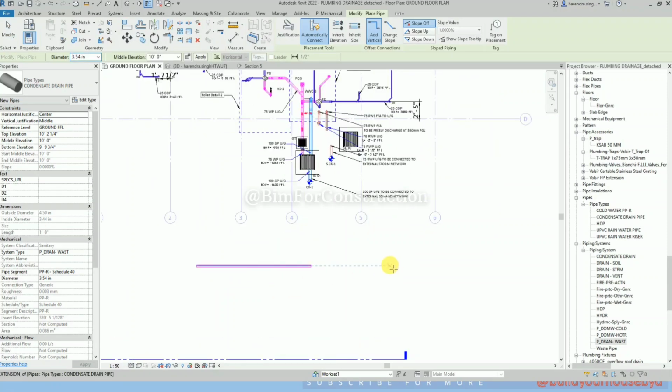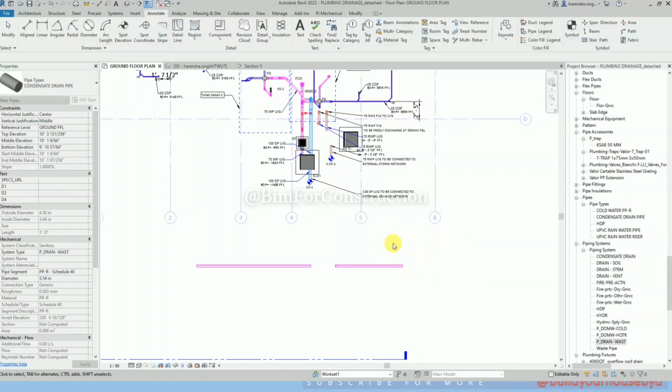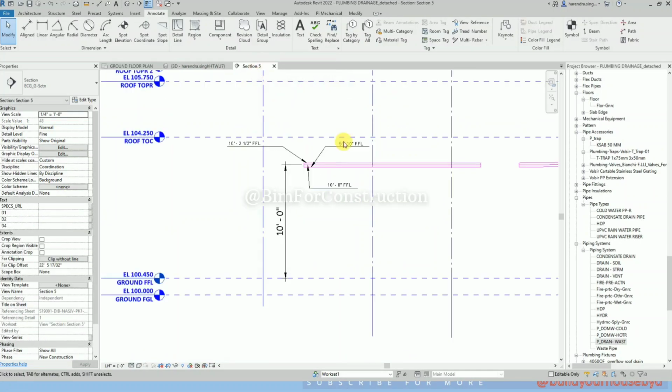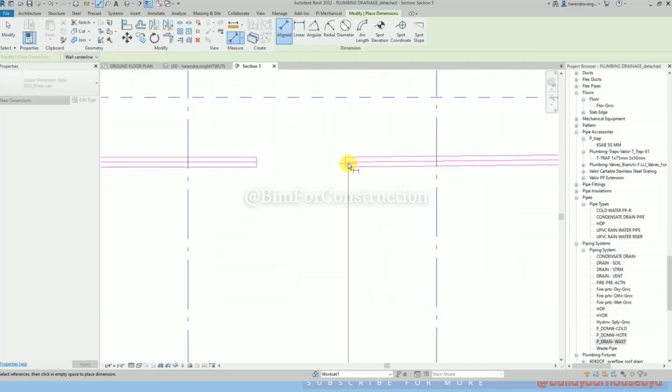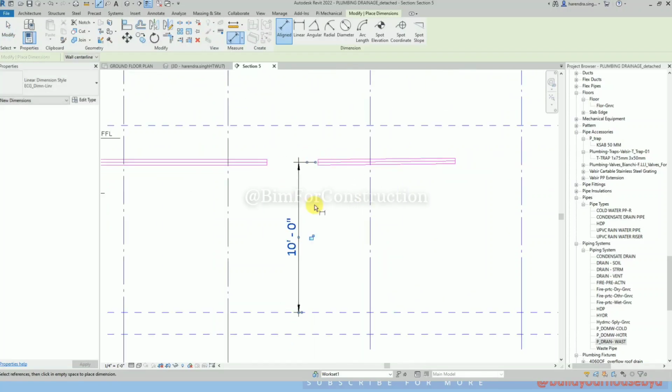After that, you can change the slope here. If you want to draw a pipe with the slope up, you can also choose the slope percentage value like 1%, 2% or 0.5%. It depends upon the specification and the IPC rules. As per the pipe diameter, there is a rule to use a specific slope percentage value.